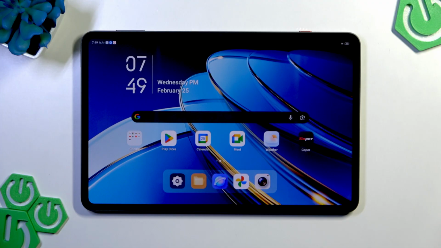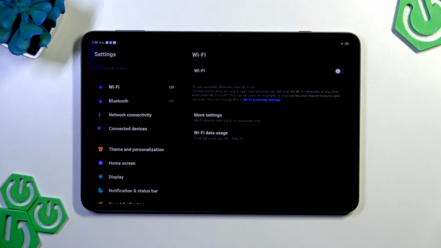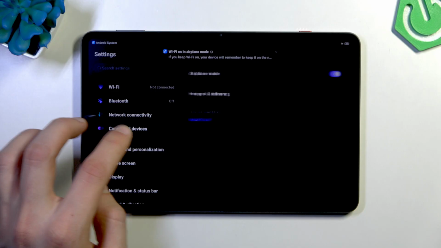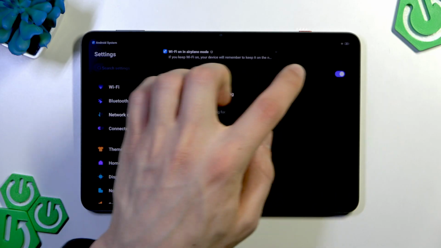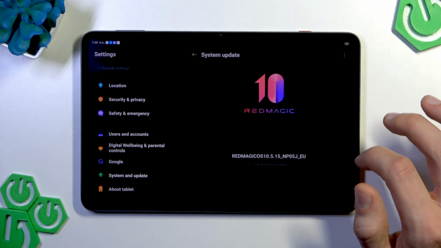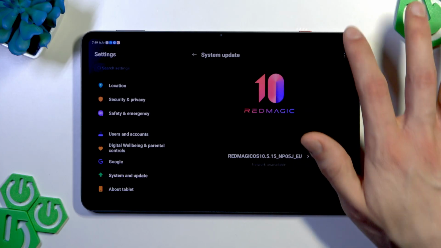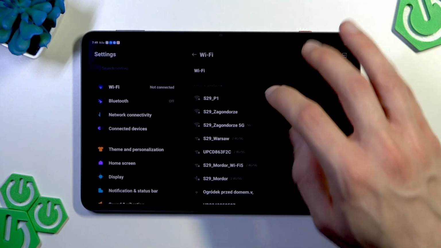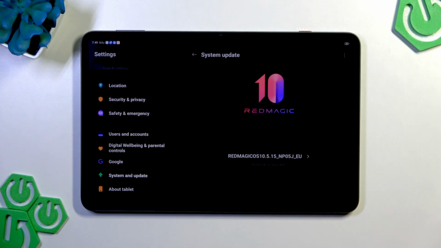So first of all, let's make sure that the software on this tablet is updated, and to do that we're gonna have to open settings and then scroll down to system and update menu, and here select the system update. Make sure that your tablet is connected to the Wi-Fi and see if you have any updates to install on your tablet. And if you do, then download and install the latest software version. This might just resolve this issue for you.